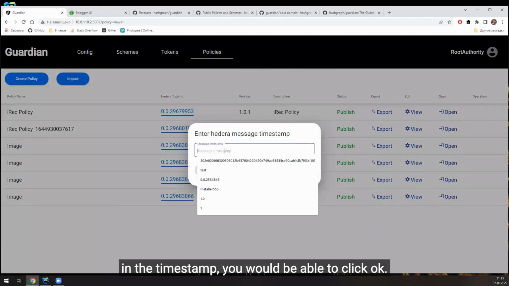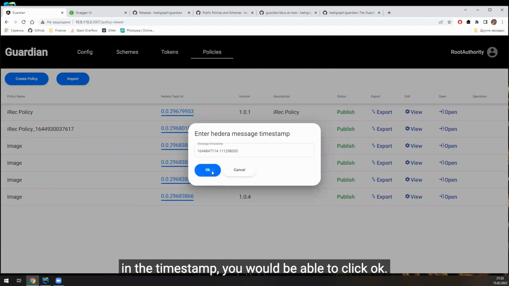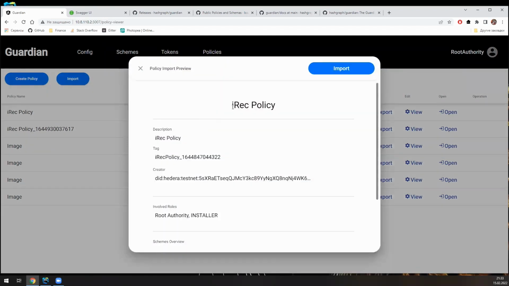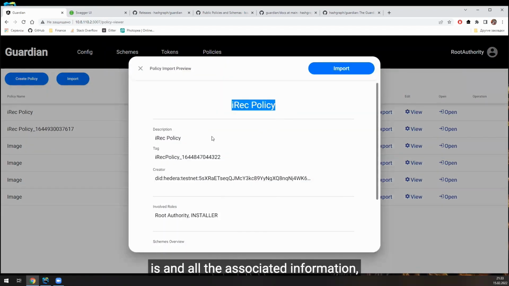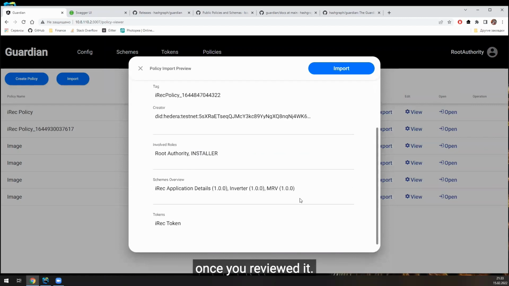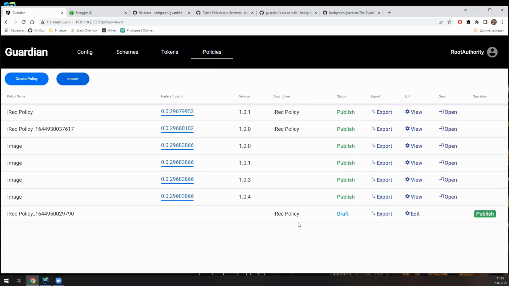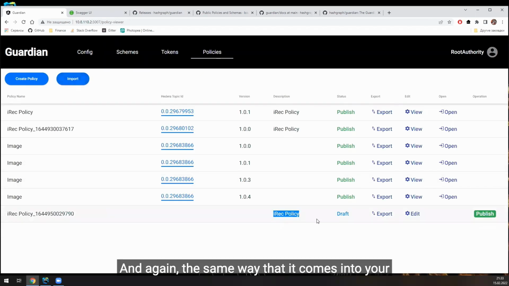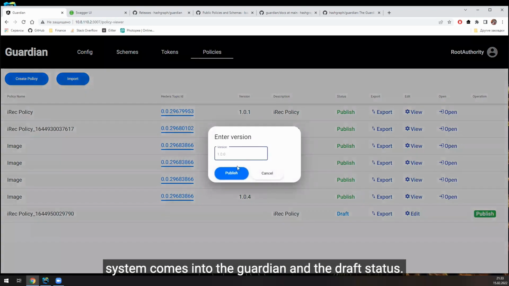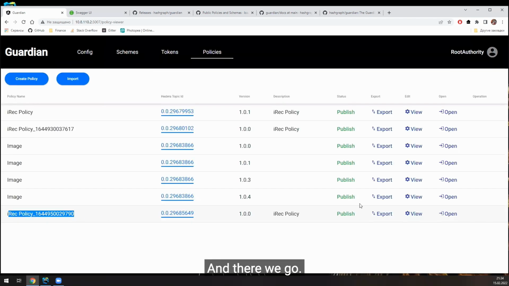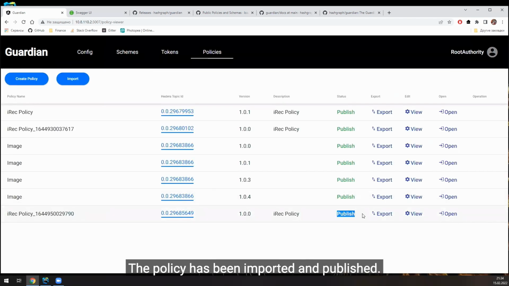Put in the timestamp. You would be able to click OK, and you could see what that policy is and all the associated information. Once you reviewed it and you're okay with it, you can go ahead and click the import button. And again, the same way that it comes into your system, it comes into the Guardian in the draft status, you can give it a version number, you can edit it as you want, and obviously you can go ahead and publish it. Over here we're going to give it a version of 1.0, and there we go. The policy has been imported and published.